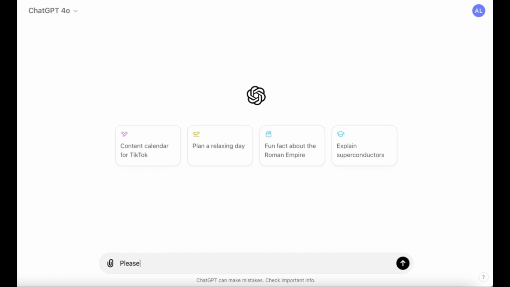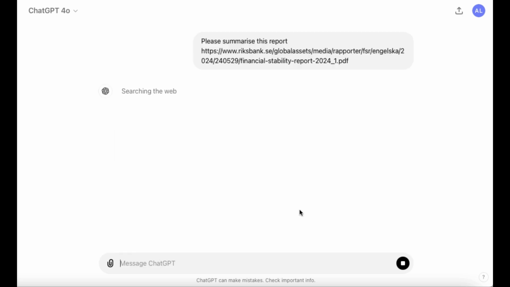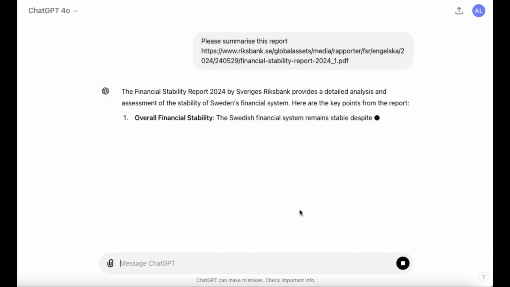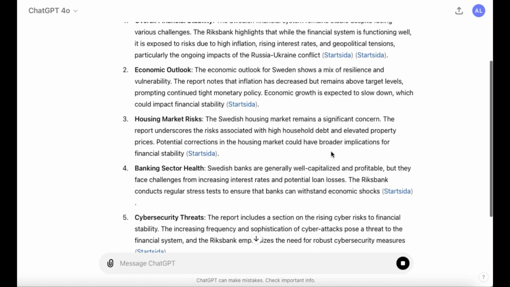So I will ask ChatGPT to summarize it, and I will just provide the link to the report. And here I get an amazing summary of this report with key points that saves me hours of reading. And you can even do the same not only with the text but with videos, for example YouTube videos, if you don't want to watch the whole thing and just want to know the key points.